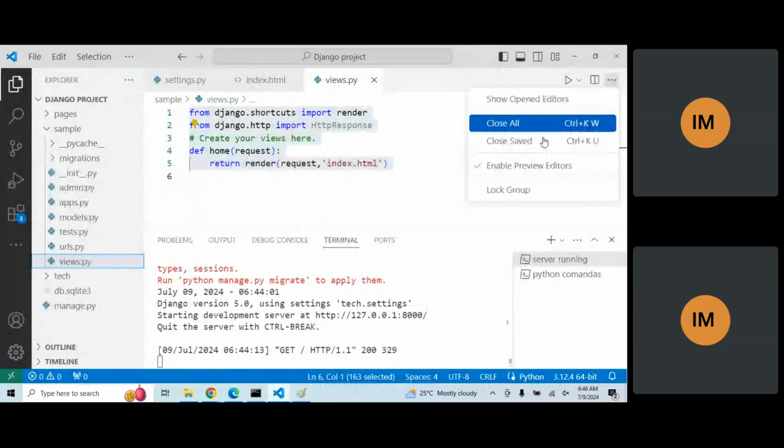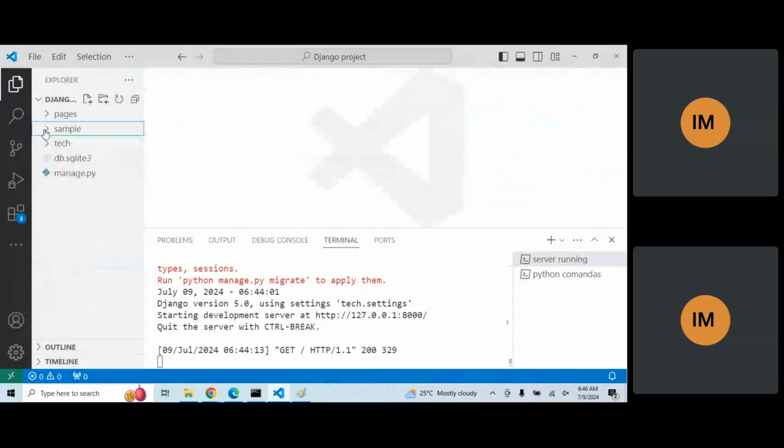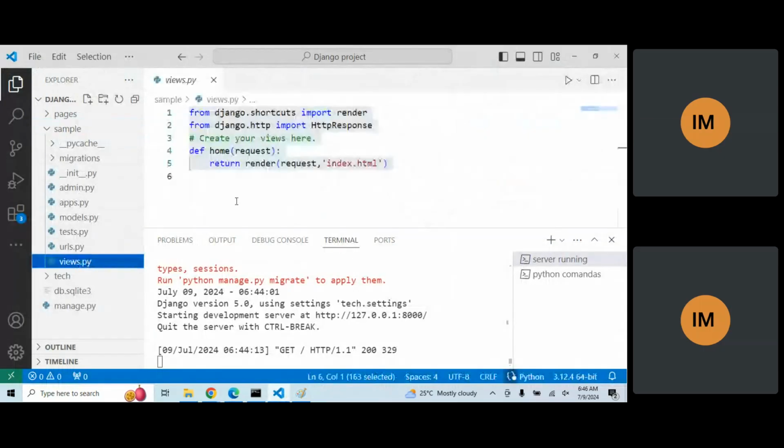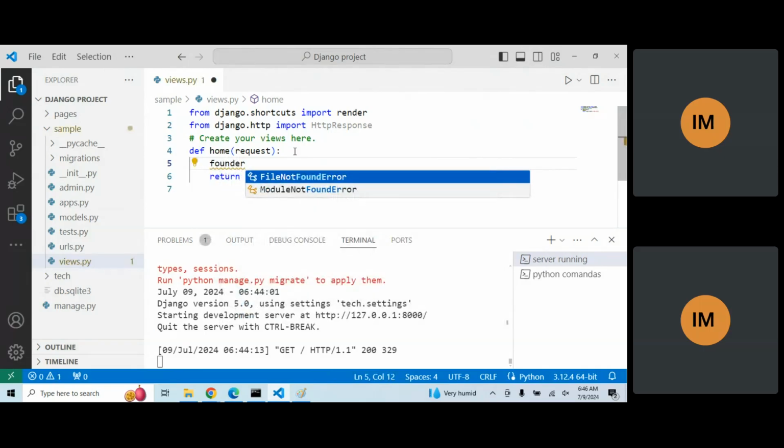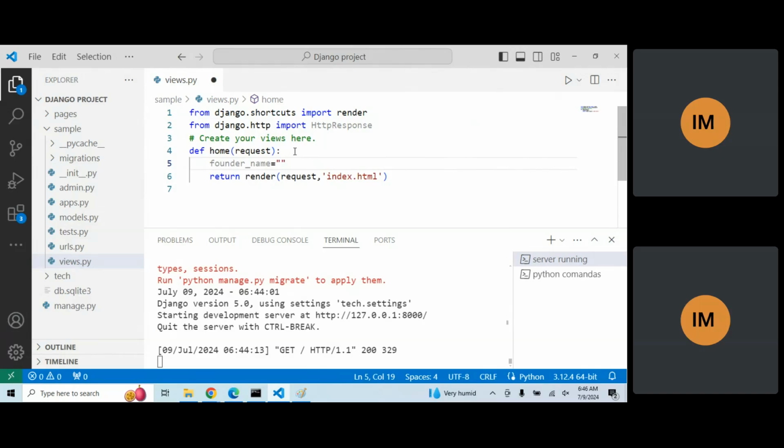Now let's go back. Let me close all the files. We have to go to views.py, because here we are going to write all the Python code. So let me create one variable, and here I'm going to create a name, founder name equals something. Let's give this name as Rohit Sharma.